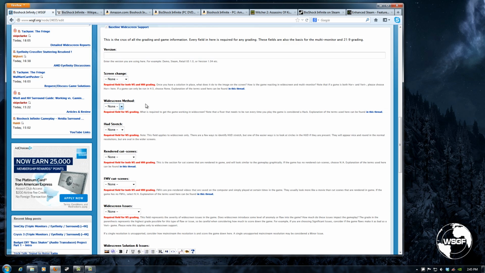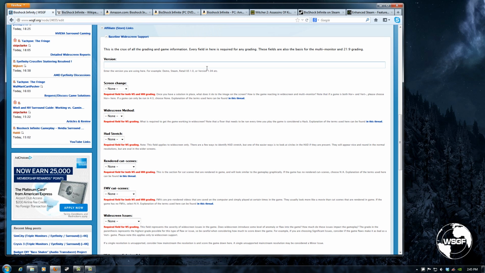So again, we've come through the basic game information, the web developer links, the affiliate store links, and now we're going to look at the baseline widescreen support. This is really the foundation of what everything is built off of. So for version, it's kind of hard to get version numbers anymore because everything goes through Steam and it's self-patching. So this is just the Steam version.